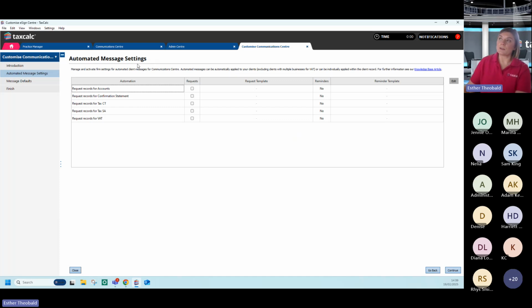Open up the automated message settings screen. We can see that we can set automated messages up for accounts, confirmation statements, corporation tax, self-assessment tax, and VAT. When we talk about automated messages, the system isn't going to automatically send anything for us. We are automatically generating messages here, ready for us to give that human approval and bulk send on a specified date. This will make more sense as we have a look in the process.